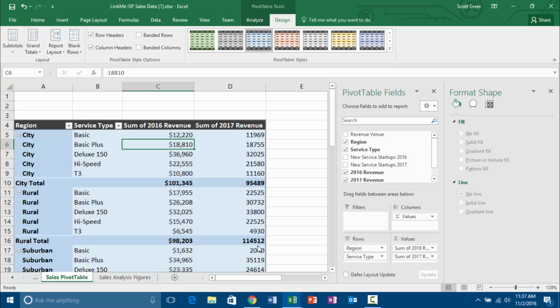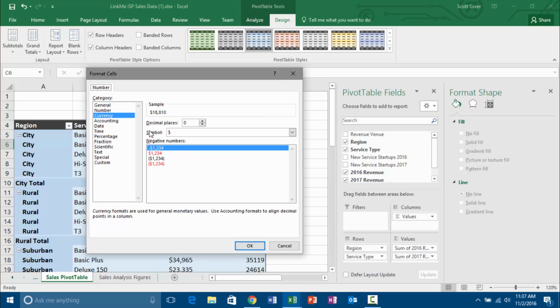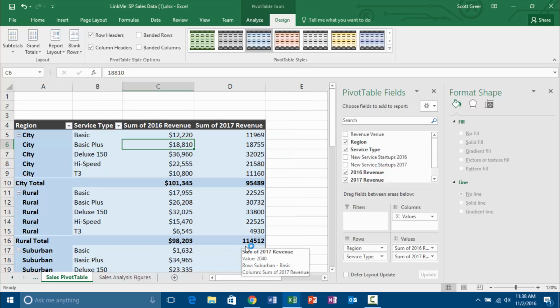I went right mouse click, Amy. So I'm on C6, right mouse click, number format, select currency. Then I'm going to go ahead and click OK. Looks like this. We're going to go ahead and save. Currency, I just took off the 2 decimal places to 0 decimal places.